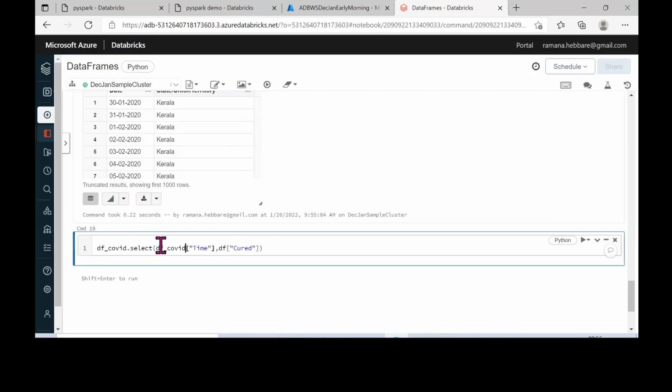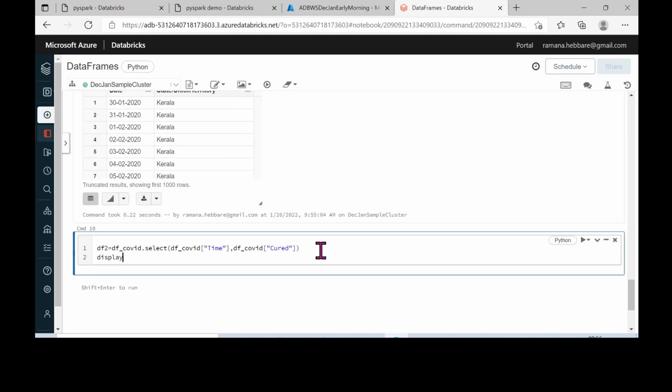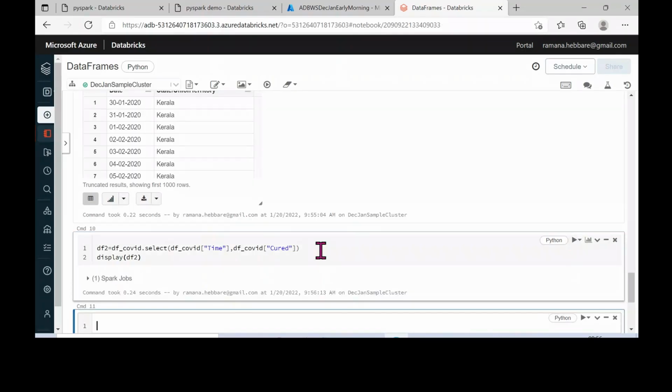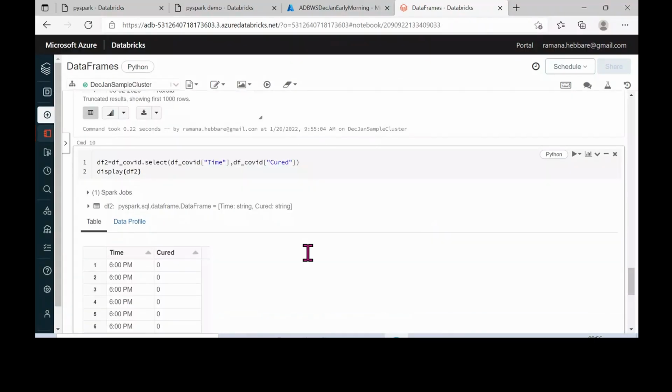Then from that particular data frame, I just want to select these. After that I will assign it to some other data frame which I will just name as data frame 2. Let me just try to display it, display of df2. Let me just execute it and see. Okay, so this is one way.